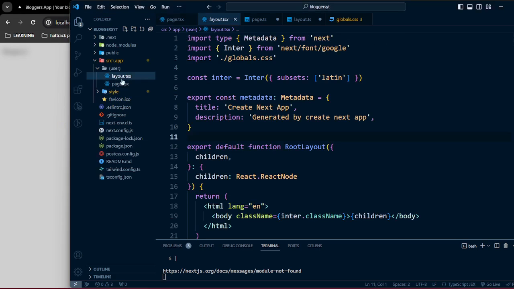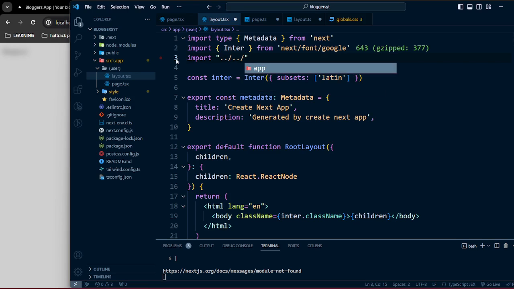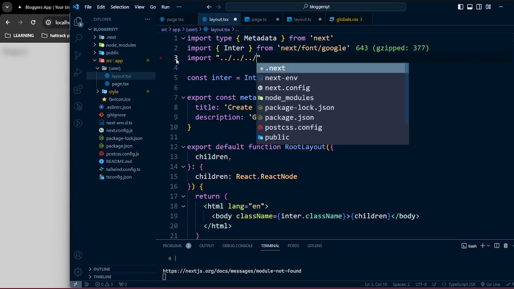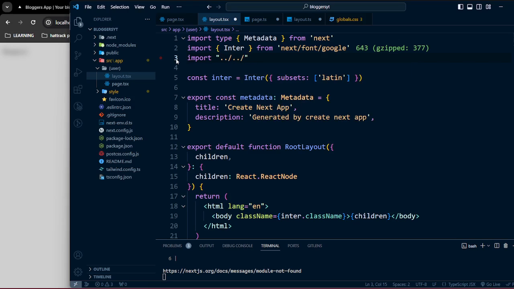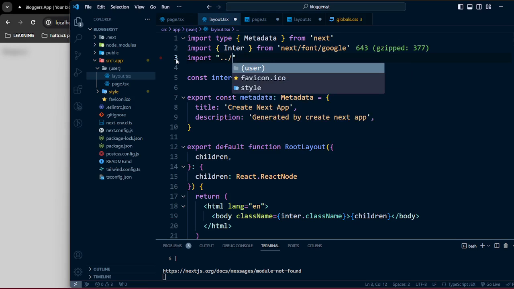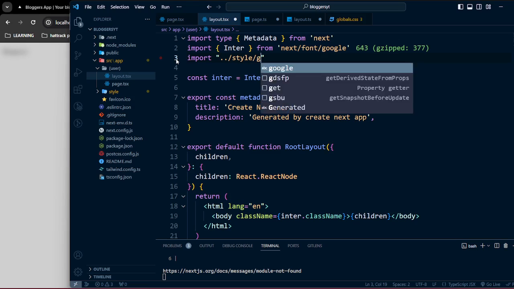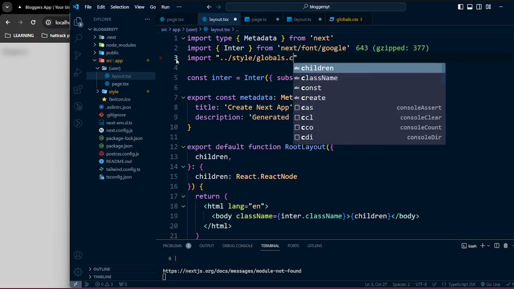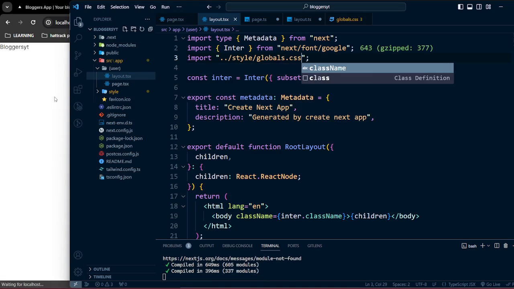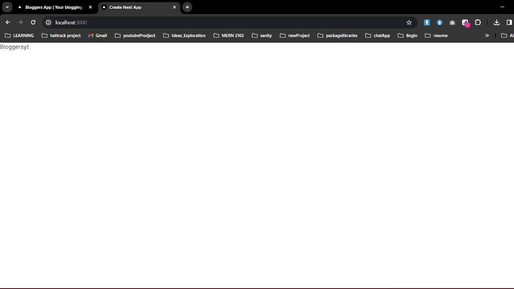And now in that layout, I need to import that CSS file here. So I'm gonna import. Okay, I think it's in the same folder actually. Yes, style, then it will be globals.css. Okay, let's save it. As you see, everything is working fine. And why I'm doing that, you're gonna see later on how much more saving we get with that.